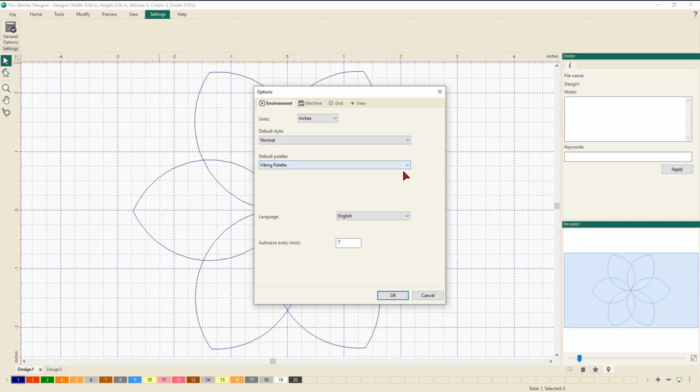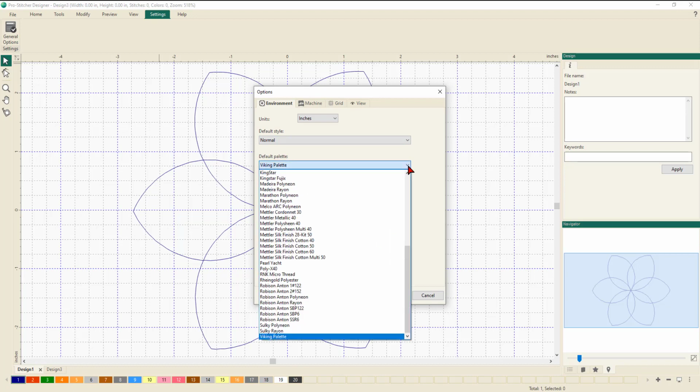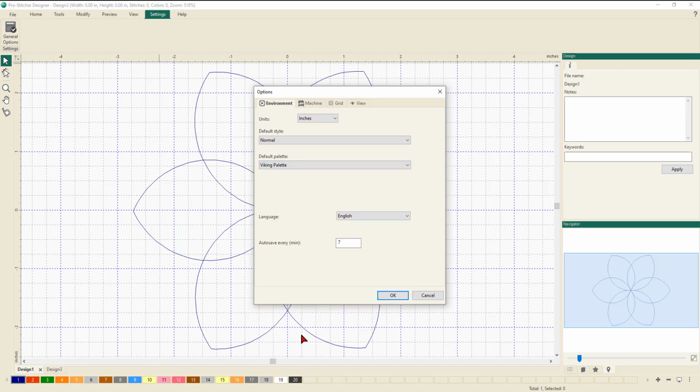The default thread palette you can choose by clicking on the down arrow, and now you can see a list of all of the thread manufacturers that you can choose from for their thread palettes. I prefer to use the Viking palette because it's a simple 20 colours in bright primary colours, so it's easy to see different parts of my designs. I've used the language as English because that's all I can speak, and autosave every 7 minutes is a good time frame. Now we'll click on the Machine tab.